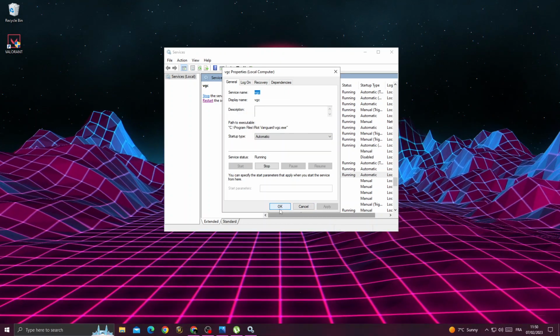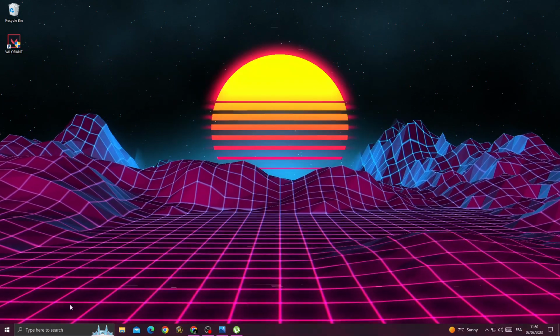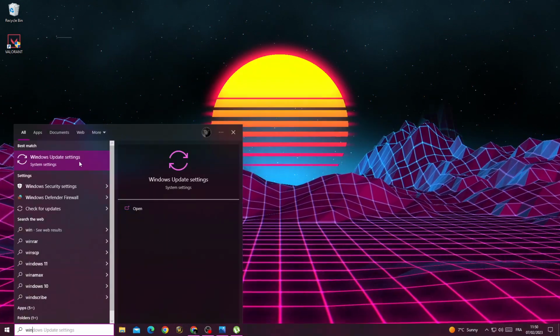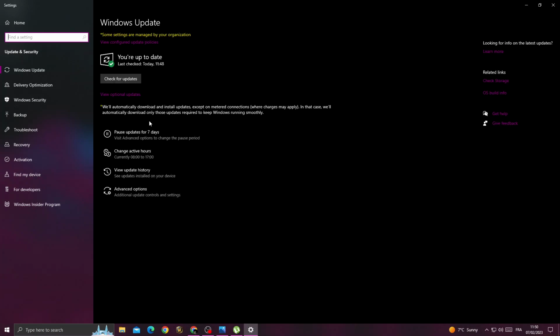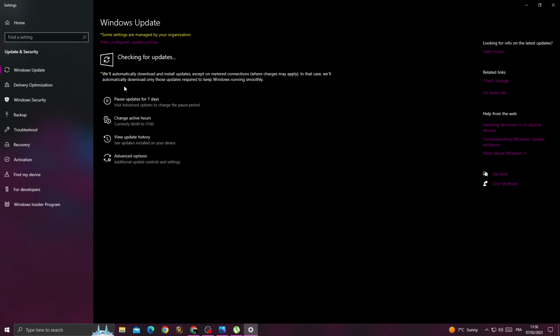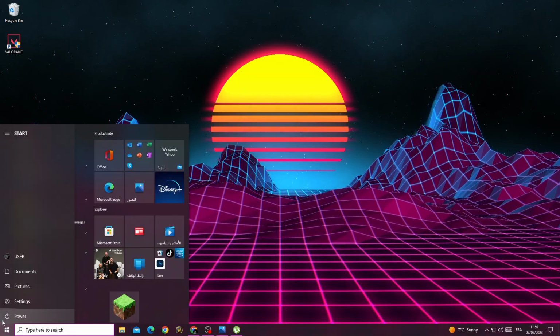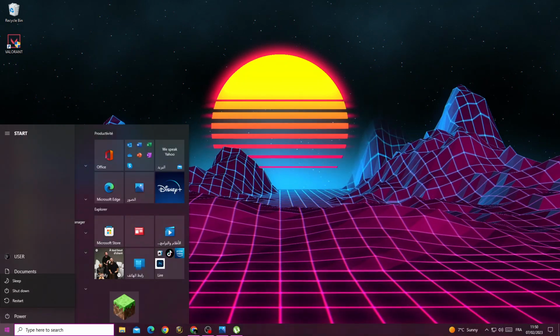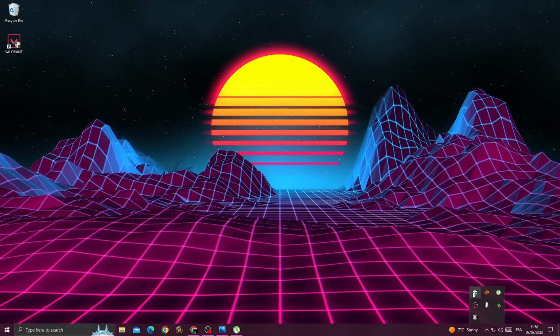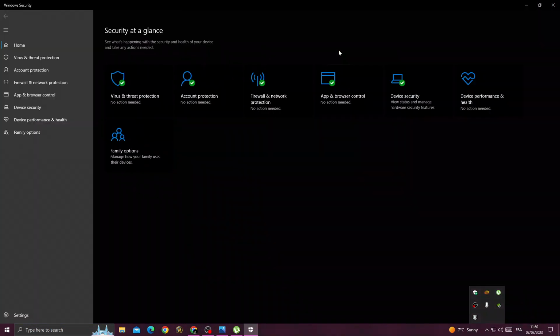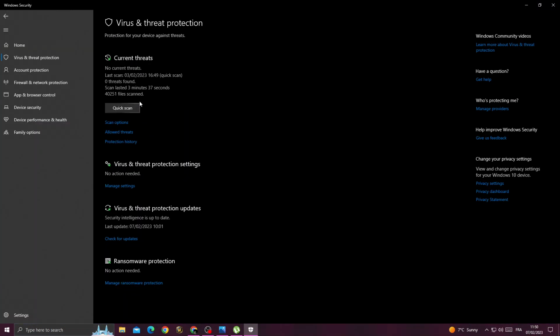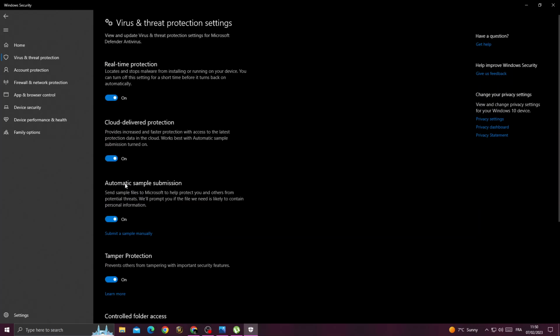Now apply and OK, and after that type here Windows update settings, install all the updates that you can find here, and now let's move to the next step. After installing the update, just restart your PC and go to Windows Security, click Virus and Threat Protection, manage settings and turn off real-time protection and click yes.